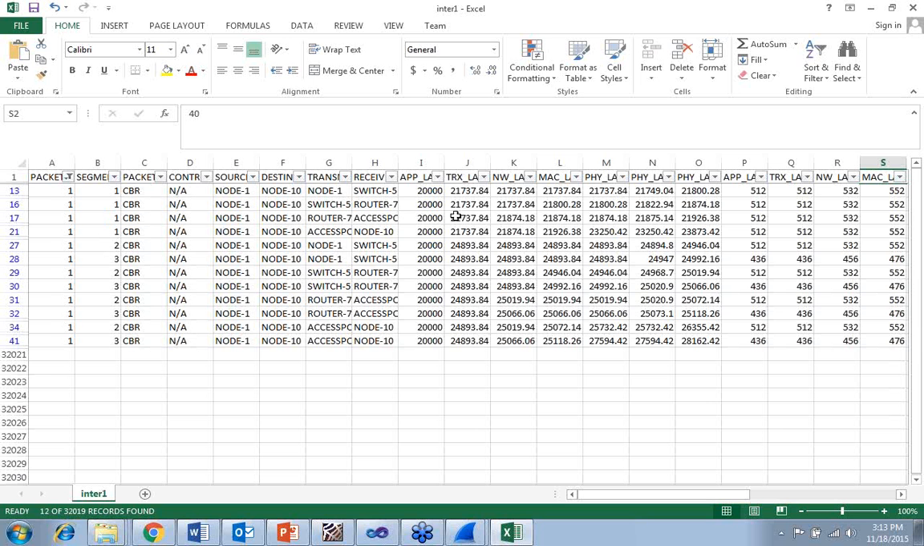And the reason why it is showing multiple times is that it is showing in column G and H. You can notice how it is traveling from node 1 to switch 5. Column G and H are the transmitter and the receiver columns. So packet 1, segment 1, goes from node to switch to router, router to access point, then again to router 7, switch 5 to router 7 to access point. Then access point to node 7, node 1 coming back. So you can check accordingly how the packets are traveling.